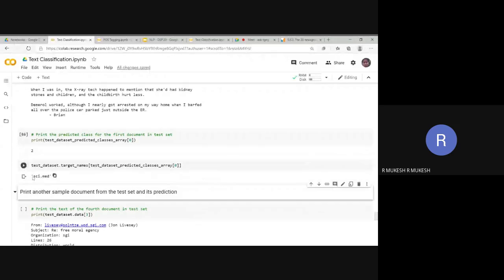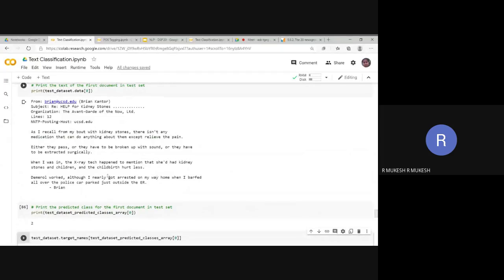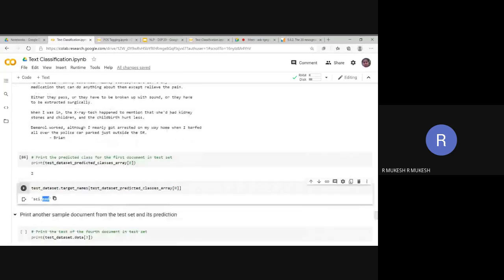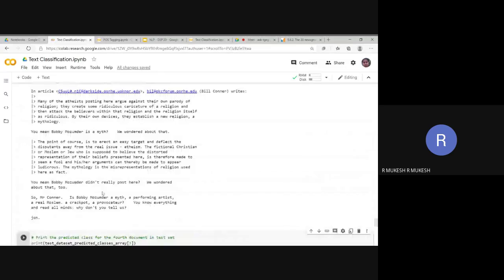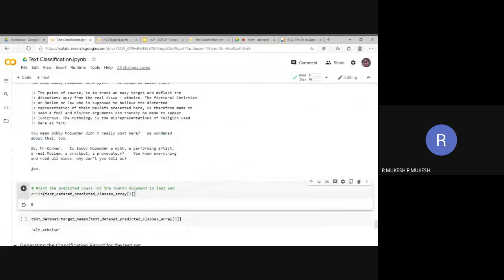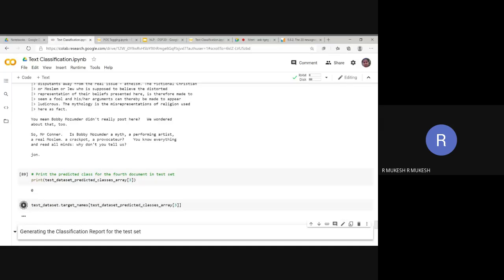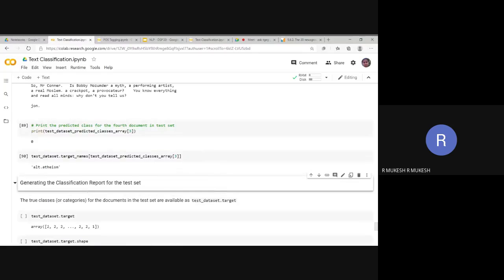So my classifier has rightly identified that this document, which was not there in the training set, belongs to the science.medicine category, right? Let me see another example like that. This is some random article on, I think, atheism. So many of the atheists posting here argue against their own parody of religion, blah, blah, blah. And what has it predicted? I'm just seeing what the third item is, and it says atheism. So for the examples we have manually seen, it is performing quite well.